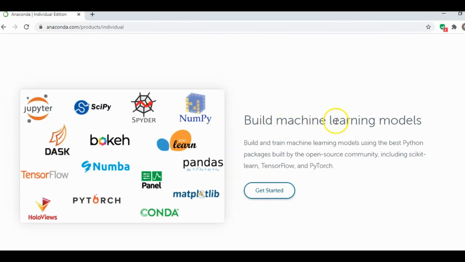And also for machine learning models, we need an IDE, and also for data visualization, we need Matplotlib, Spyder and Jupyter Notebook. They are different types of IDEs. So you can click on Get Started and you can get to know about this in detail.